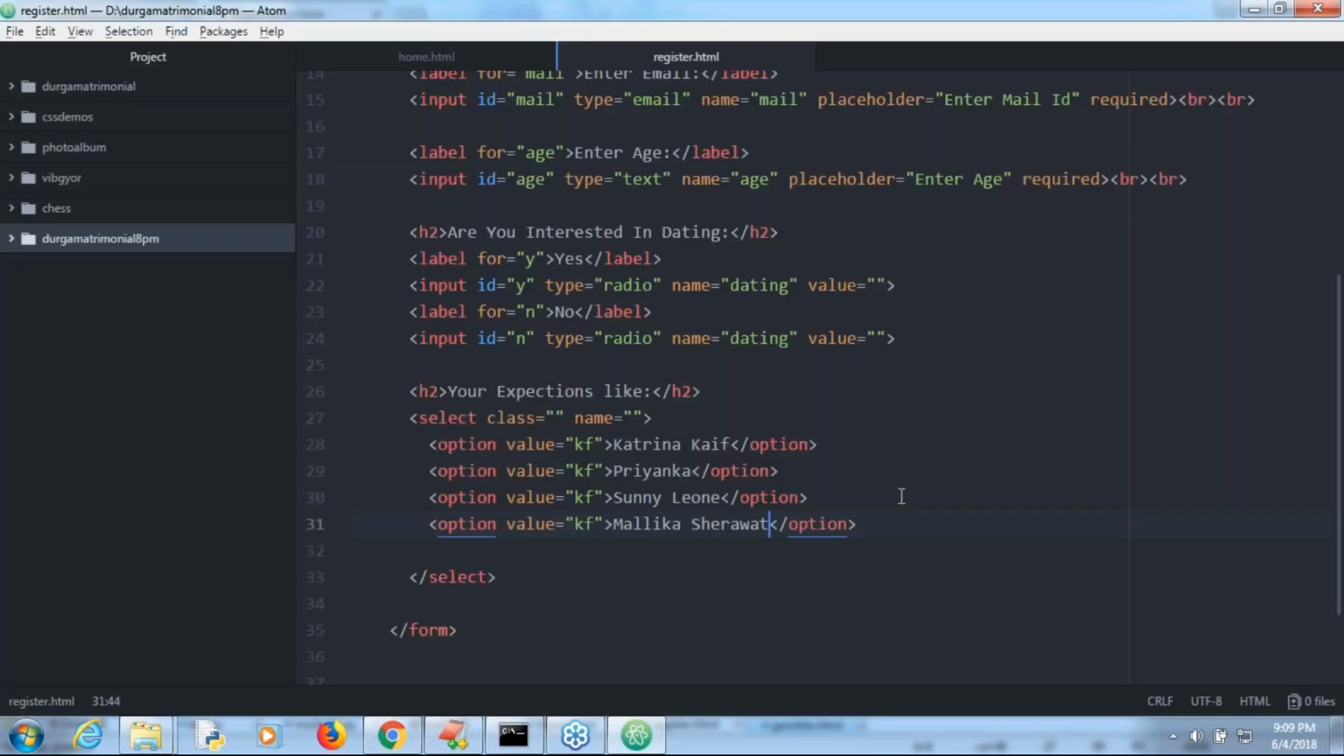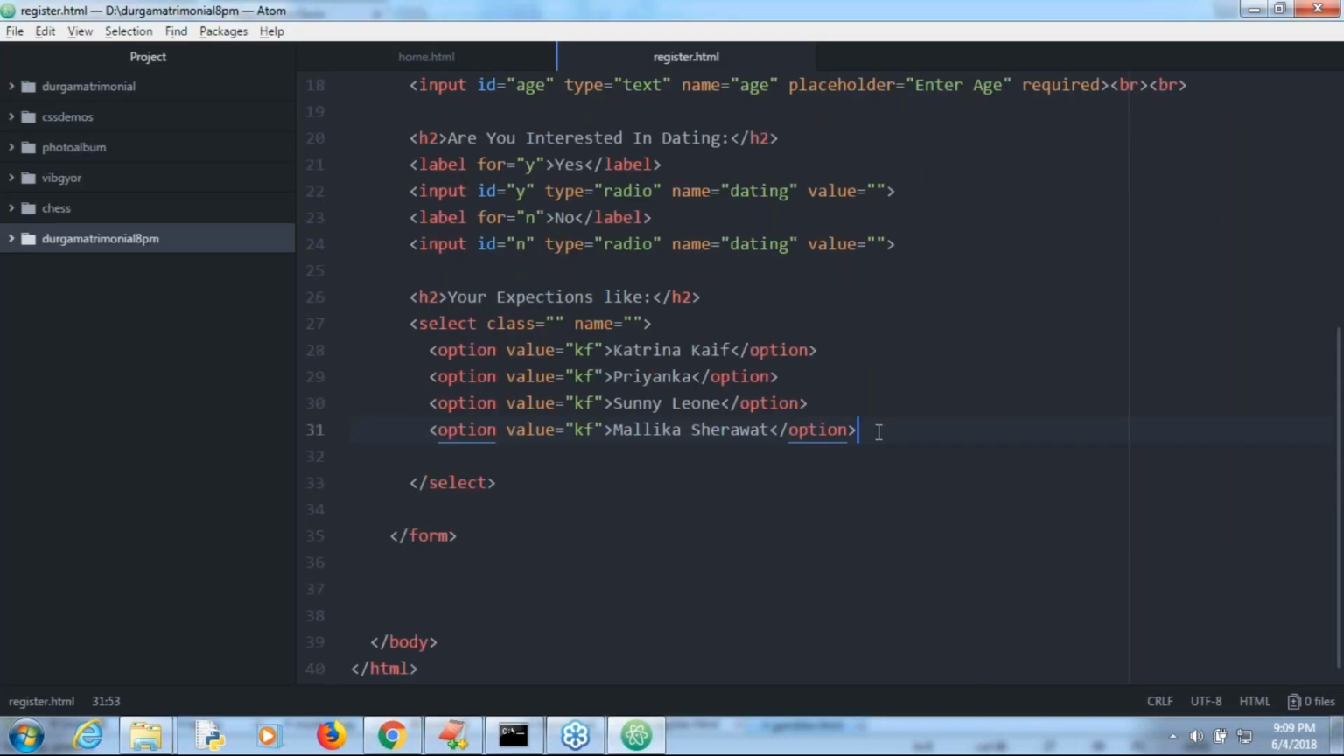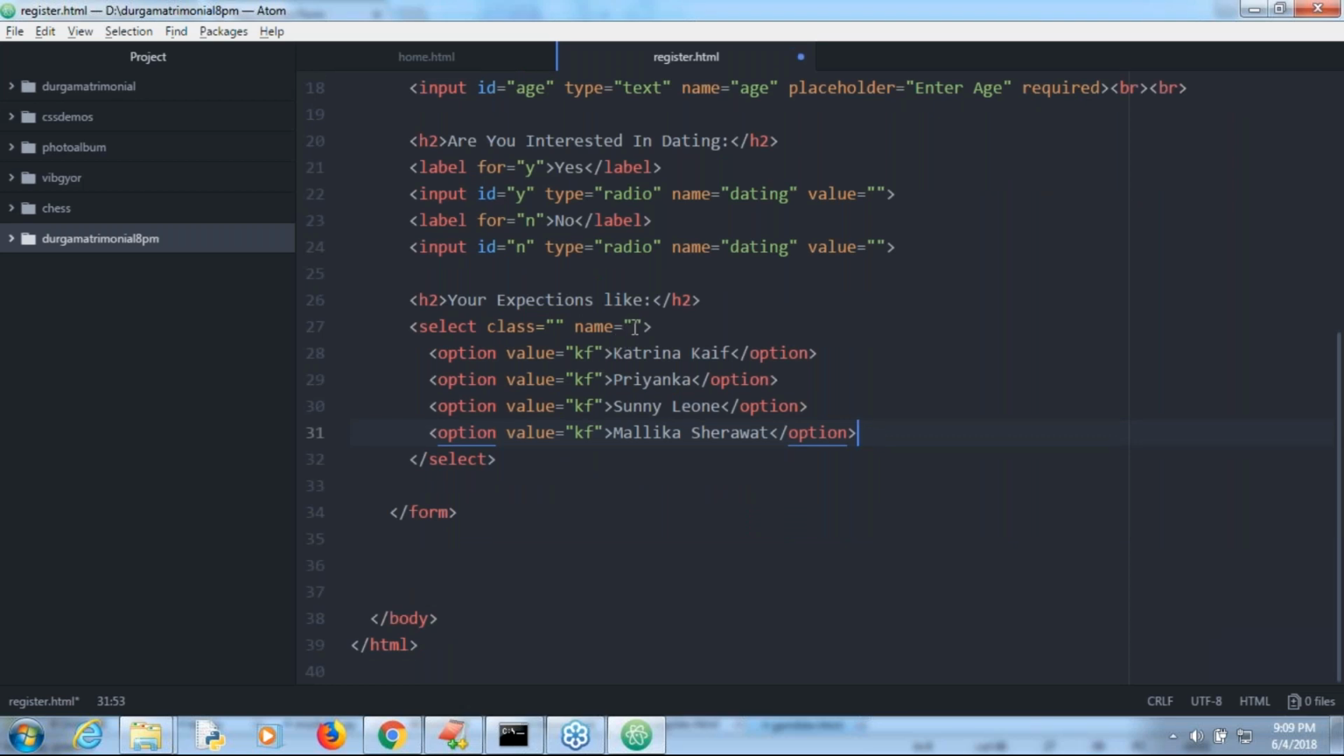Okay, we are not required to worry about names and so on. If you want a name, just give the name, your expectation. Like I'm taking, sir. Next, if you want to take multiple values, multiple values you want to take.